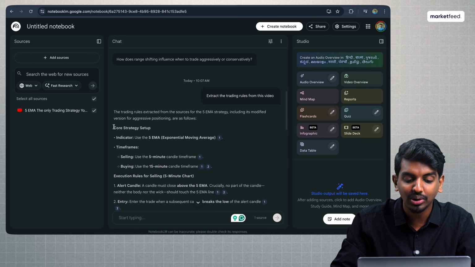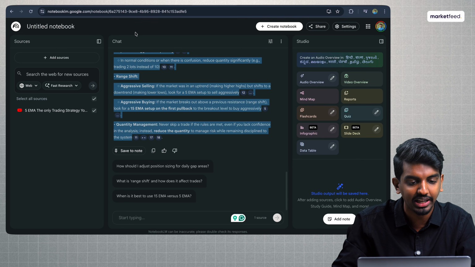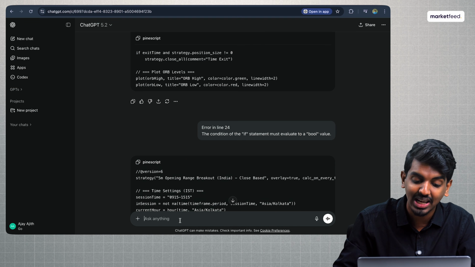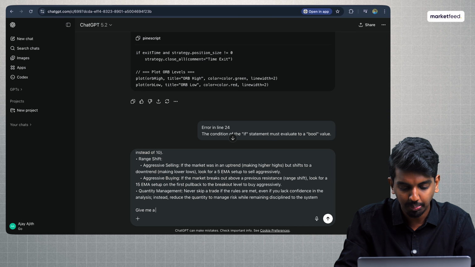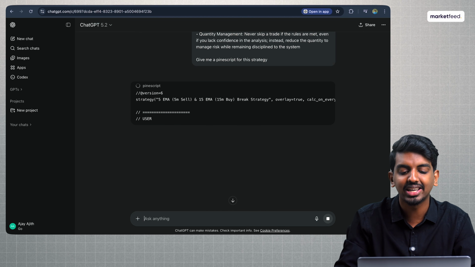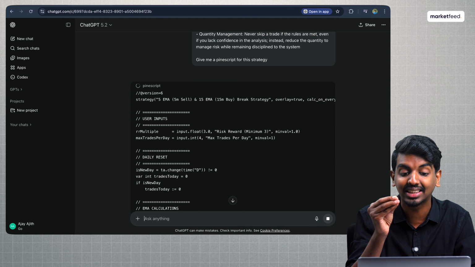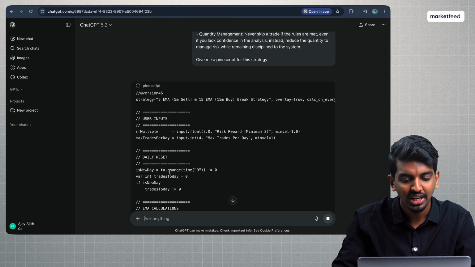So now what I'm going to do is copy this entire answer that Notebook LM has given me here. I'm going to paste it in our ChatGPT chat here, and I'm going to tell it, give me a PineScript for this strategy. And let's wait for ChatGPT to make the exact trading strategy that we want from that YouTube video that we saw. Okay, so it is making it.